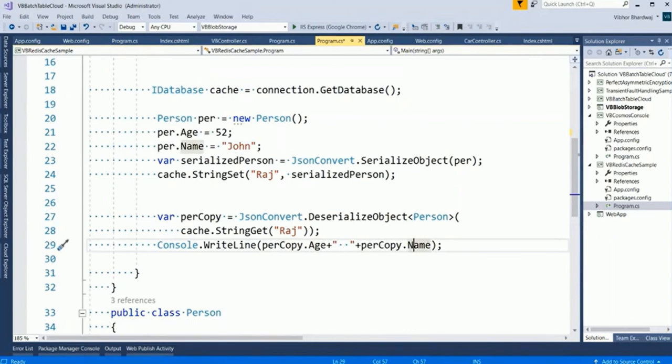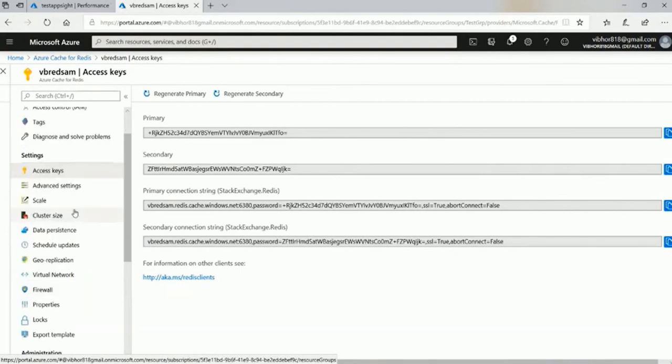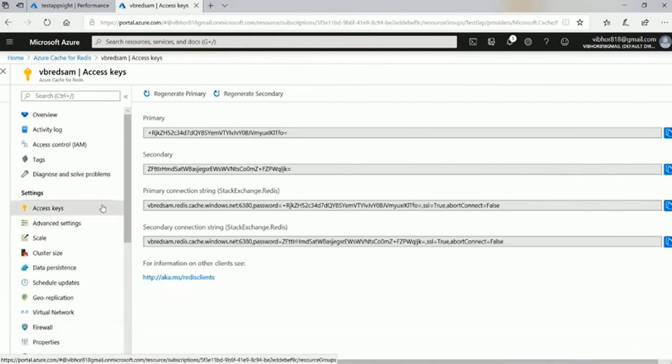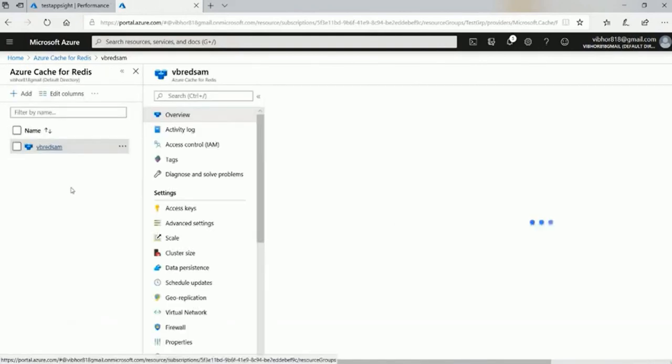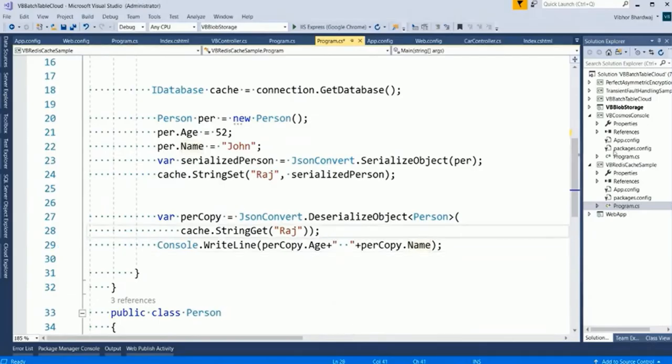What is happening on the Azure side when you are saving some data? You can go to the console window one more time, under the overview, we have the console window. You can type a command called monitor, which works like tracing. You have enabled tracing on Azure Redis cache: what is coming in, what has been saved, everything will be traced here. You can just run this example now.